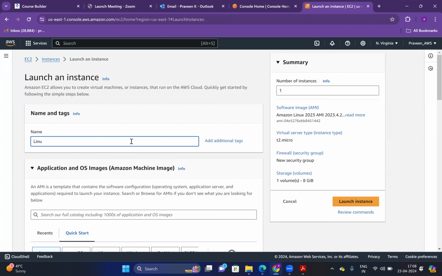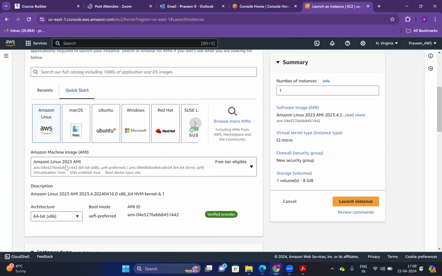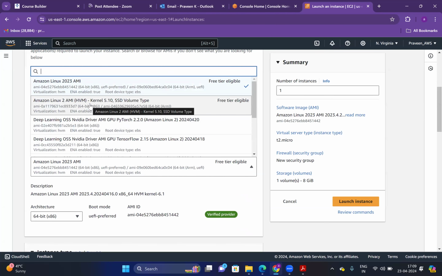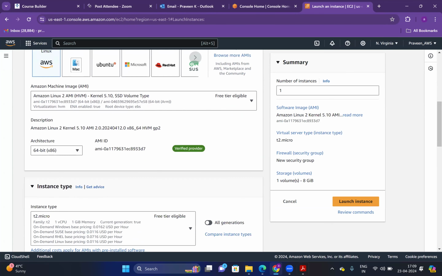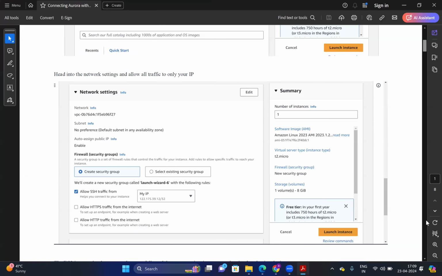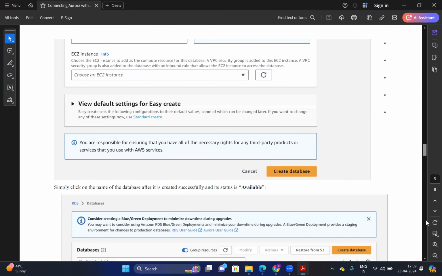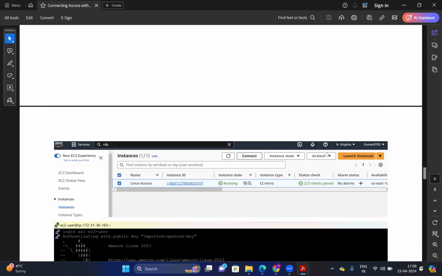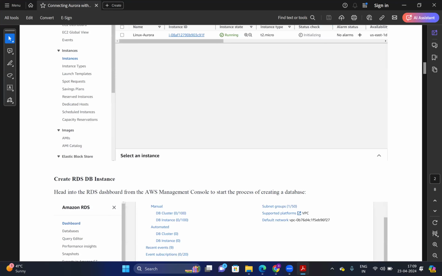So mention the Linux Aurora instance. And here you are going to select either Linux 2023 or Linux 2 AMI. So choose Linux 2 AMI. Based upon the commands, we are going to choose. Which command did I use here? Just wait a second. Okay, Linux 2023 only. So choose Linux 2023, not Linux 2 AMI.